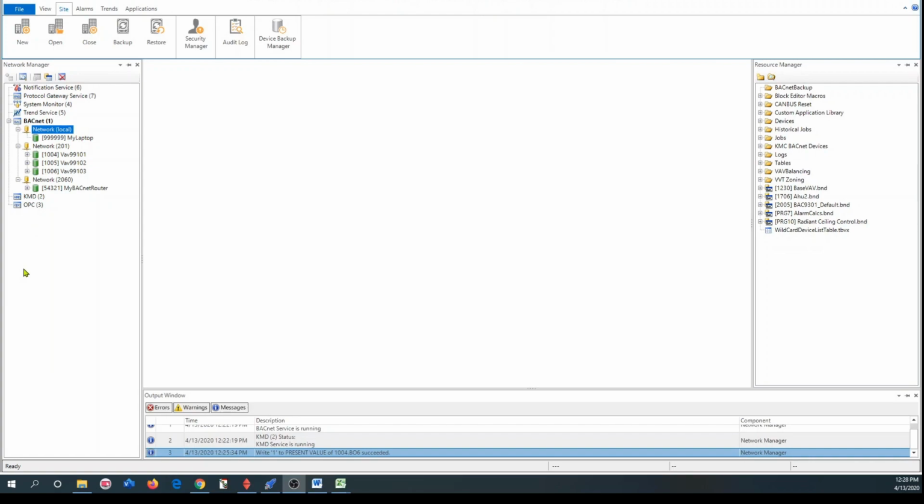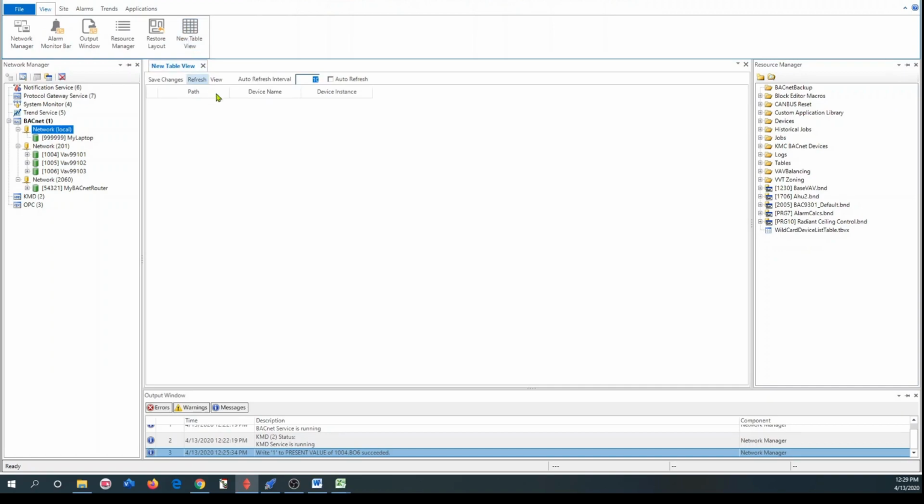Okay, now we're going to do a bulk listing of objects on different controllers. Let's say you want to bring up all the CFMs on all the VAV boxes. Well, you can do that quite easily. So I'm going to go to View, select Table View, and hit this View button here. You're going to want to uncheck Hide Path, that way you can see the controller that the specific objects are on.